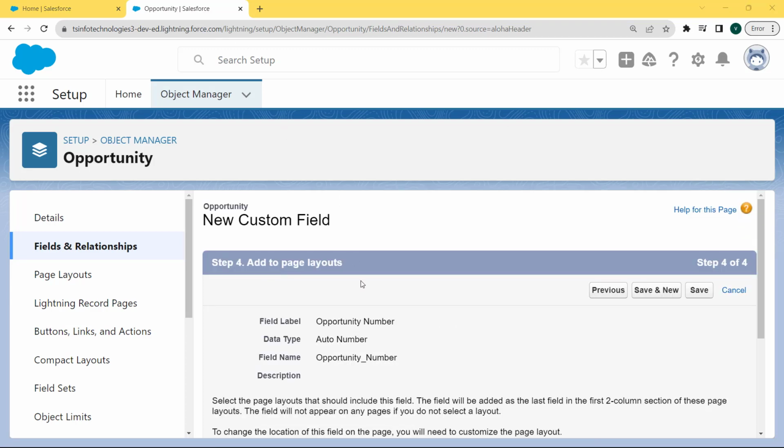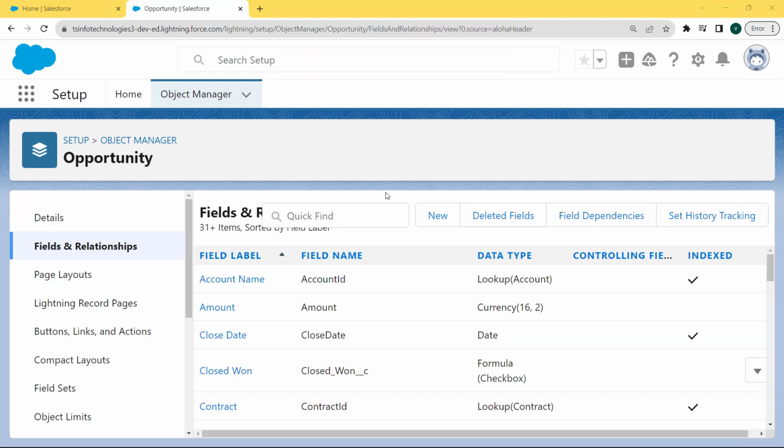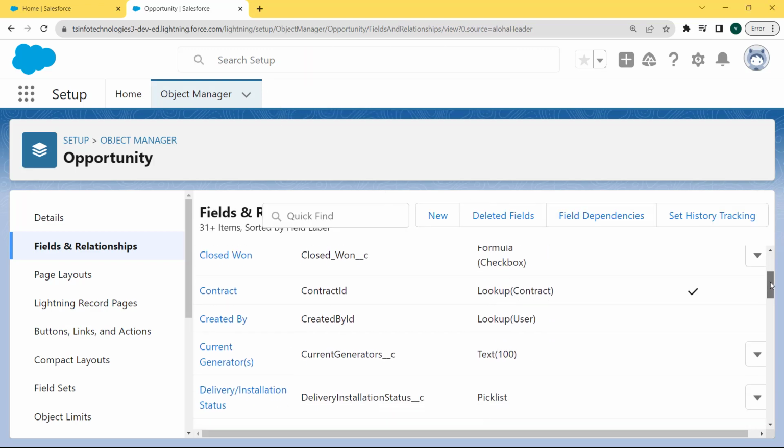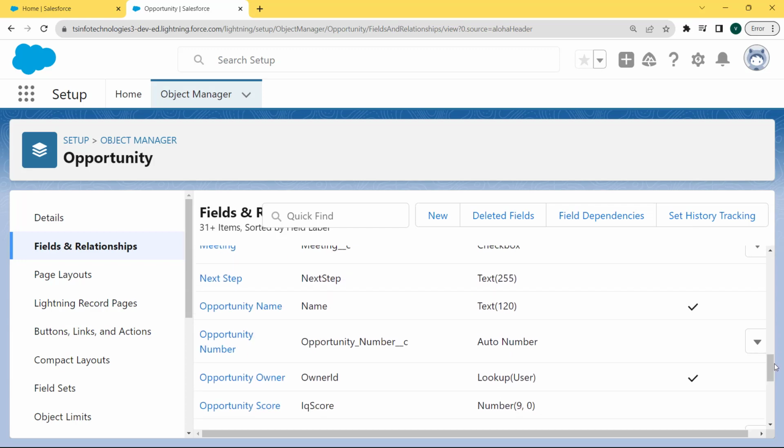Now, here we add it to the page layout, so select the page layout that should include this field. The field will be added as the last field in the first two-column section of this page layout. Click on the Save button. Now we come back to our Fields and Relationships page, and under this page we can see that our Opportunity Number with the data type Auto Number is created successfully.